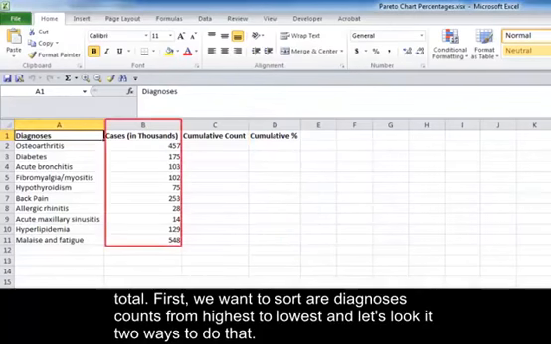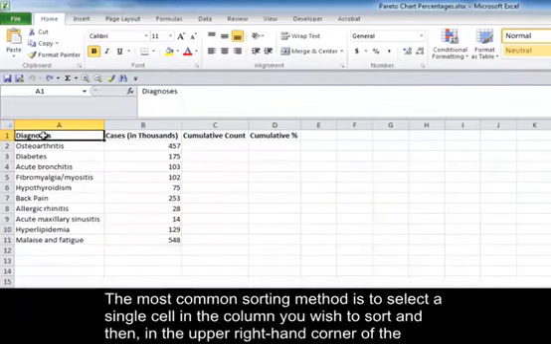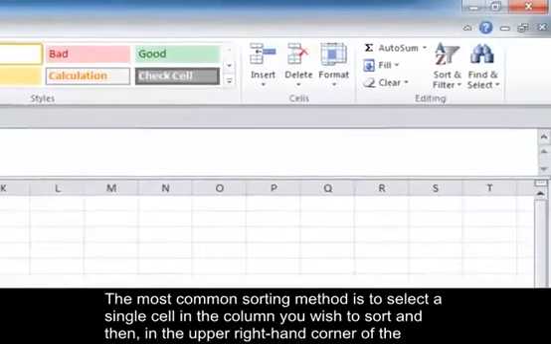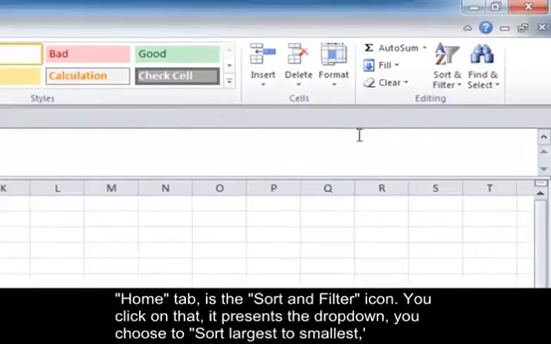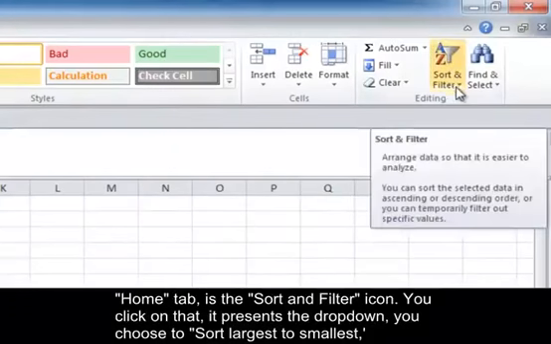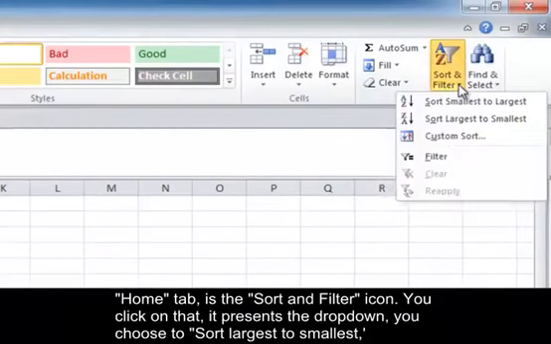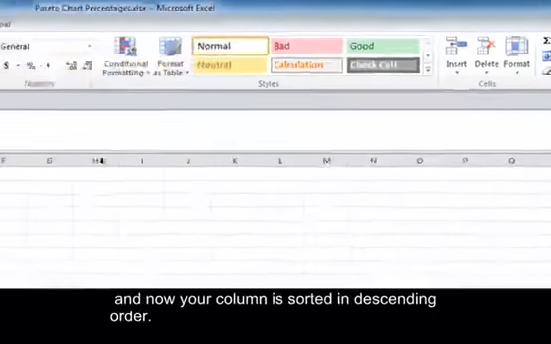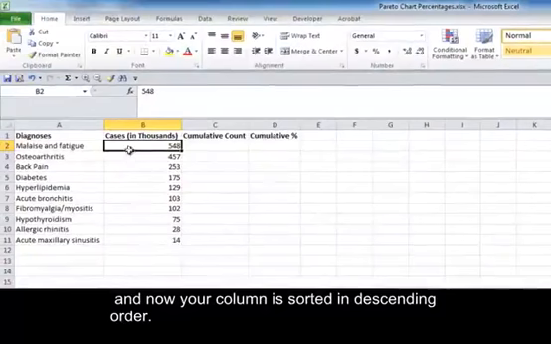First, we want to sort our diagnoses counts from highest to lowest, and let's look at two ways to do that. The most common sorting method is to select a single cell in the column you wish to sort, and then in the upper right-hand corner of the Home tab is the Sort and Filter icon. You click on that, it presents a drop-down. You choose Sort Largest to Smallest, and now your column is sorted in descending order.